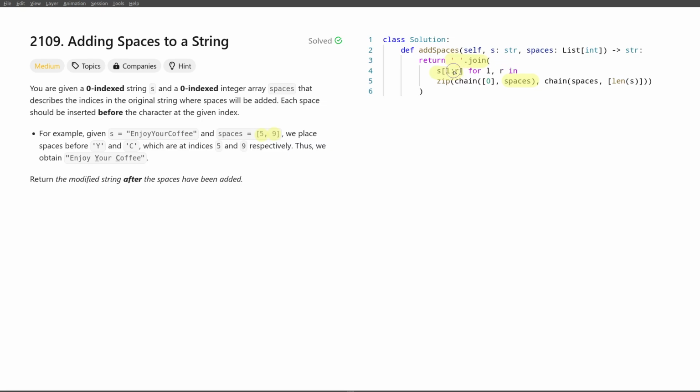So we'll be joining those substrings, and the final thing that remains for us to make sure that it works is that we don't have explicitly either the starting position or the ending position included, so we can include that starting and ending position. So I'm writing it by chaining just 0 and all the spaces with spaces and just the length of the string. So those two iterators will have exactly the same length.